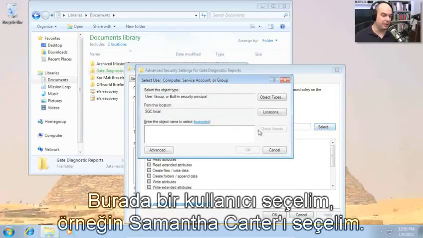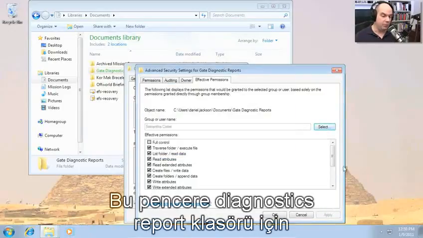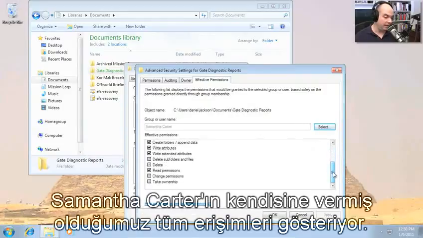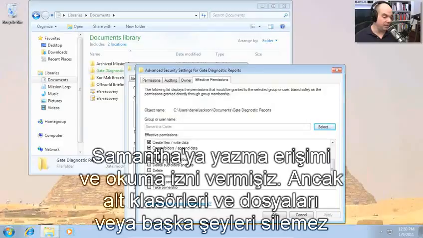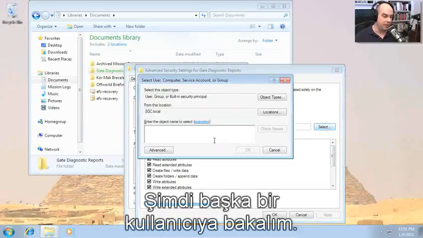So let's choose a particular user. Let's choose Samantha Carter. We'll find her in the domain and add her to this list. And it will show for this Gate Diagnostics Report folder all of the access associated with Samantha Carter. We provided her with write access. She has read permission. She cannot delete subfolders and files or delete things, and she does not have full control of that.